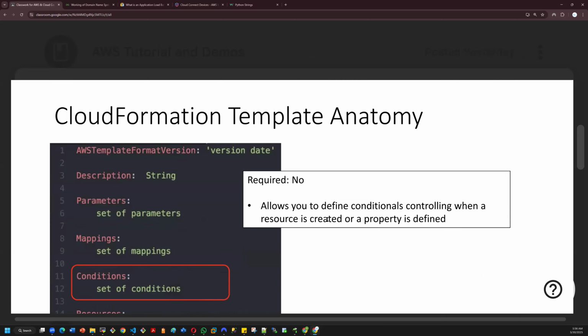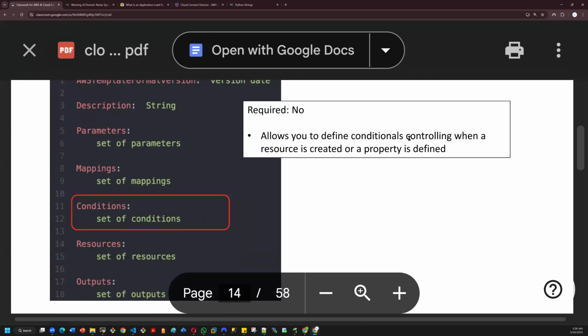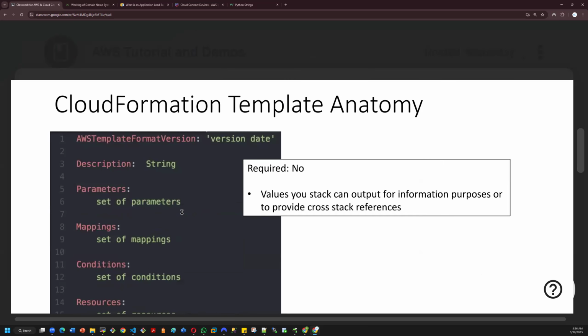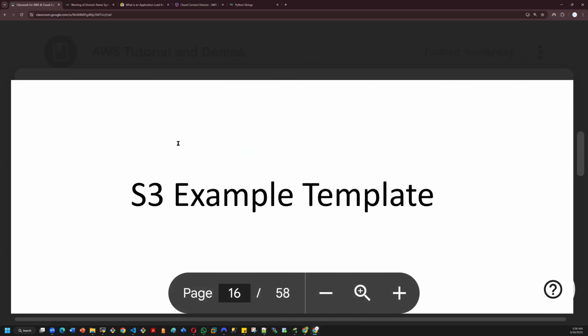And conditions allow you to define conditions controlling when a resource is created, or when a property is defined. So whenever you are creating, you define what conditions you want to be taken. And then you have output. The output just gives you an output after the resource has been created. Sometimes it will give you a URL, saying go to this URL to access your application, or it will give you the IP address. So it will output anything that you define.